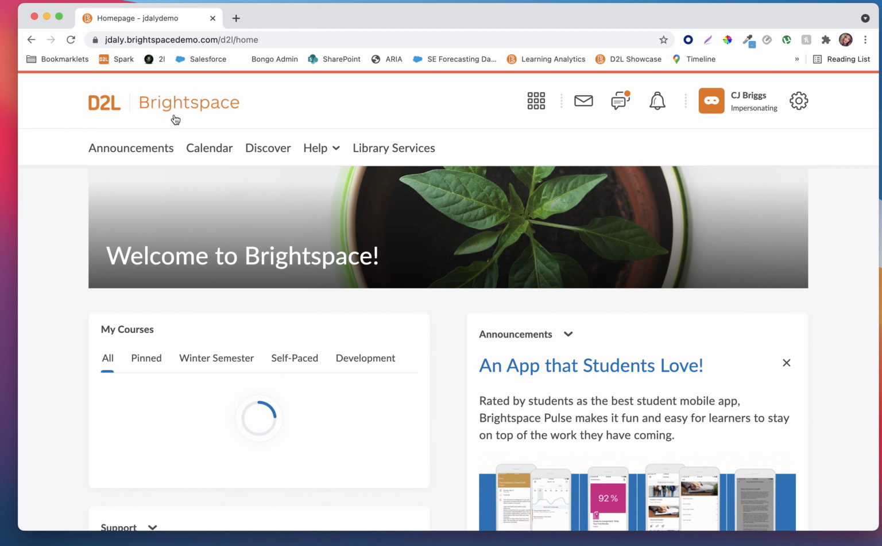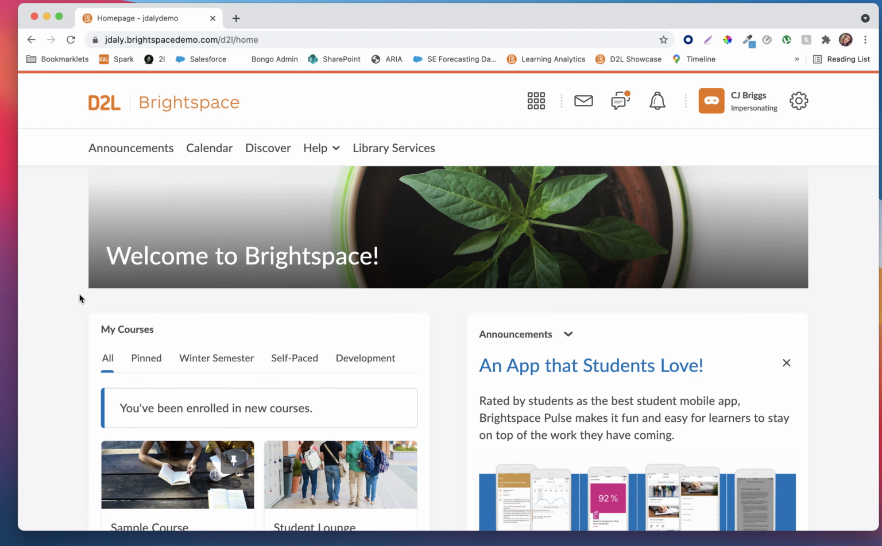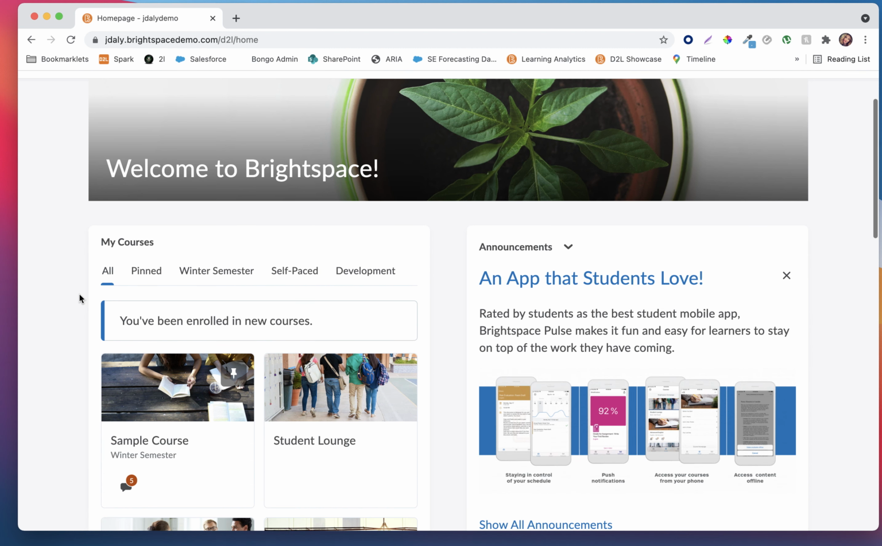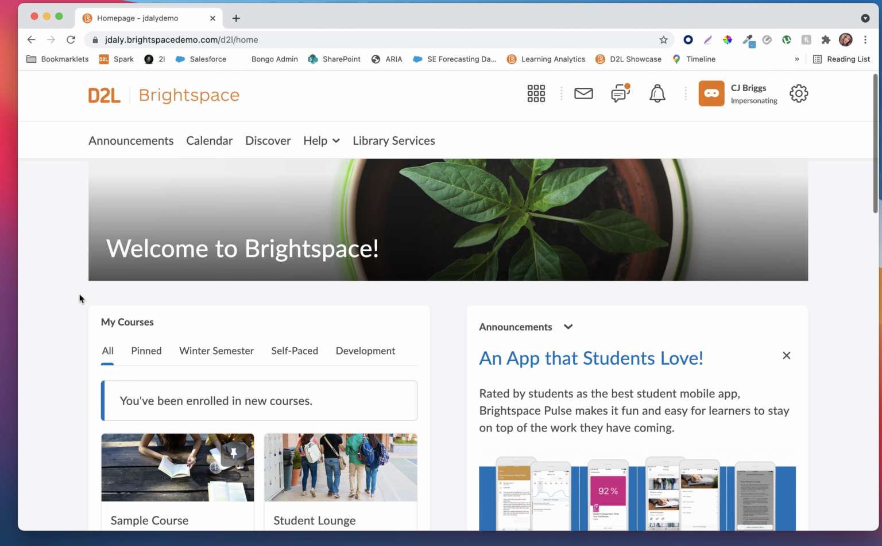The Brightspace platform is definitely a student favorite, not only from the perspective of an app, but also the mobile responsive design and all of the features available for our learners to keep on top of their notifications, their content, and different assessments.